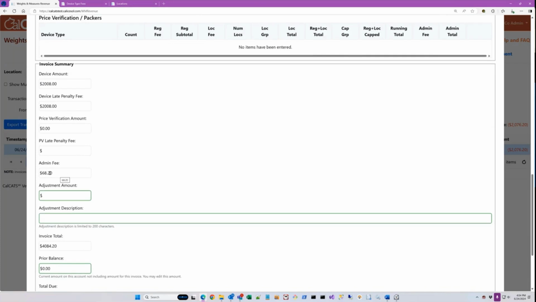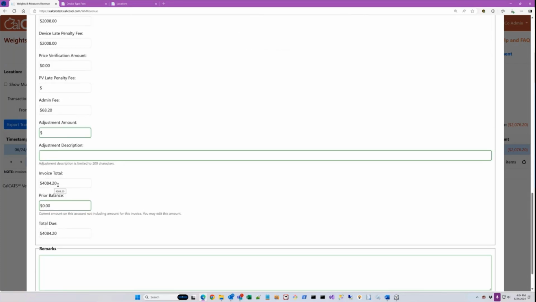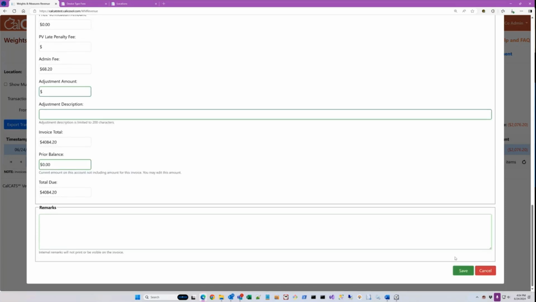There is no late penalty fee applied to the admin fee. So right now their total invoice is $4,084.20. You'll note that the prior balance doesn't include that first invoice. So transactionally, let me save this.